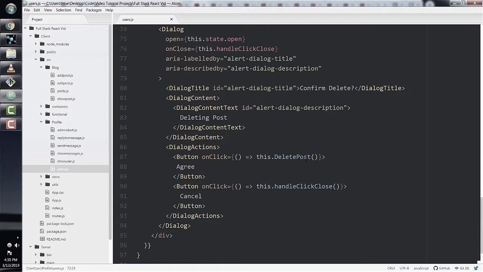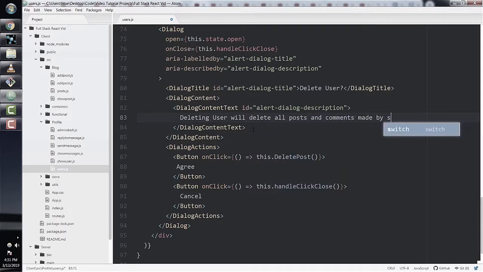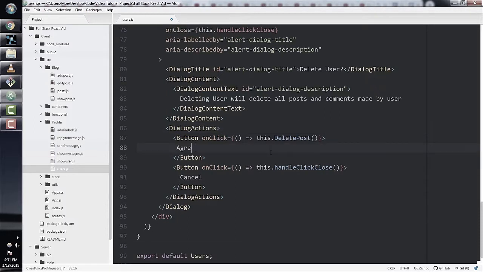So the first thing we'll do is change confirm delete to delete user. And then let's also change the content text to "deleting user will delete all posts and comments made by user." And again, this will just let the admin know that deleting the user will not only delete the user, but also delete their posts and comments as well. And then in our delete button, we'll do handle delete user. And now we're done setting up the dialog box.